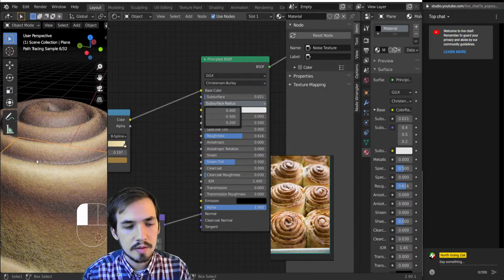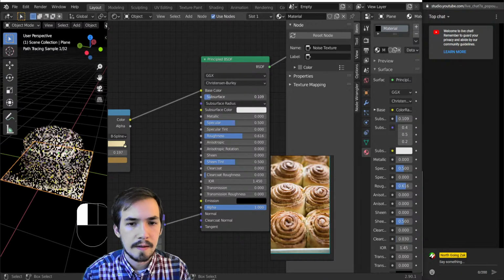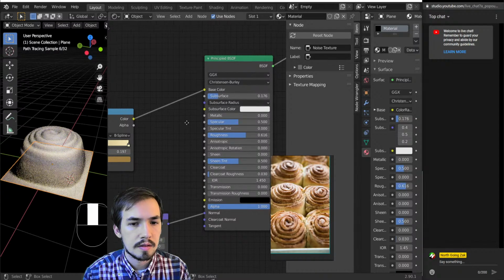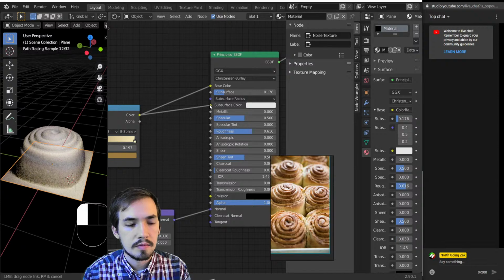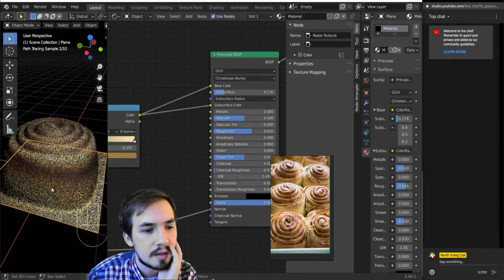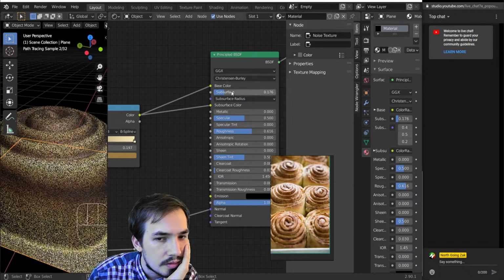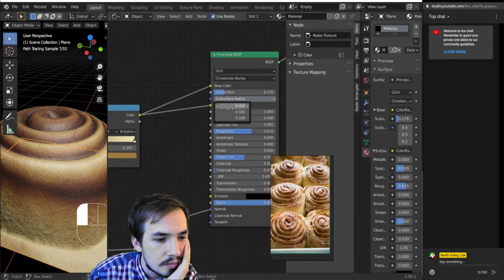So notice those particles while it's processing are yellowish. If we zoom out, maybe we can see a little better. So, and then sorry, one thing I forgot to do is plug that into subsurface color. So the color difference is going to be all in the radius.